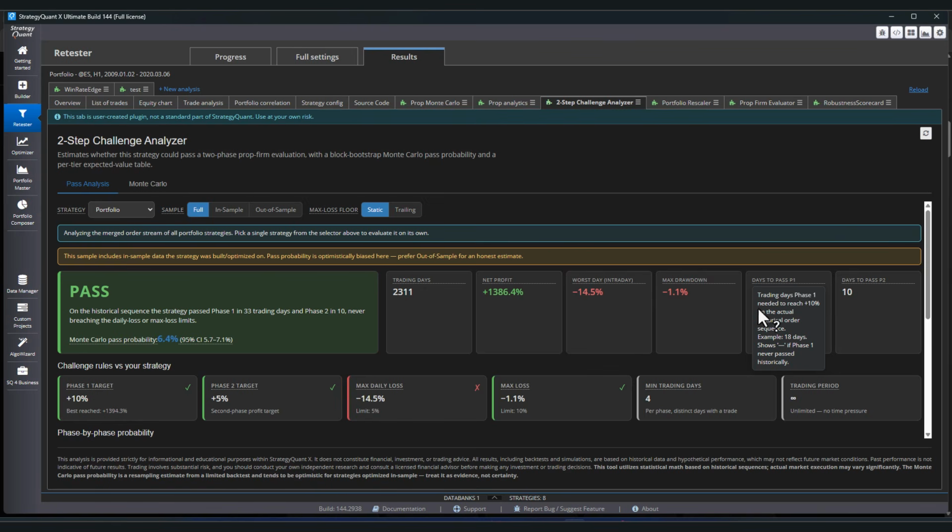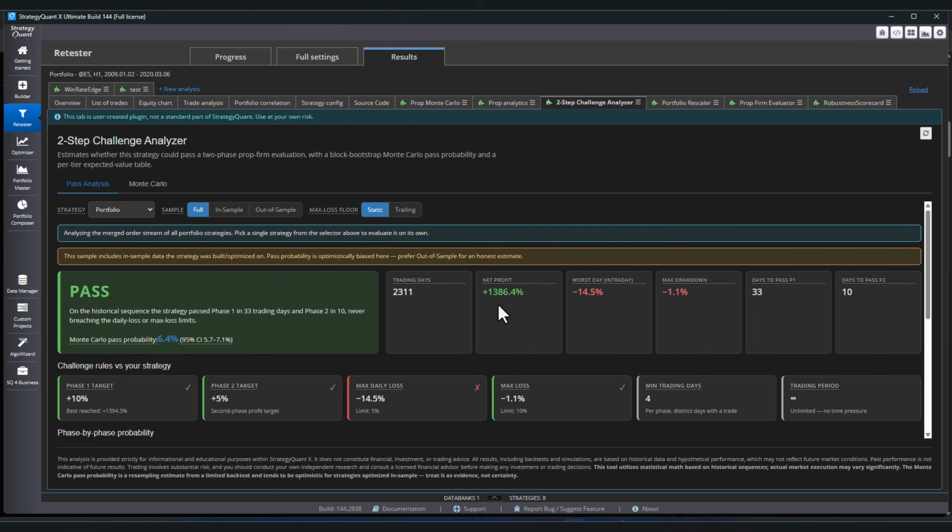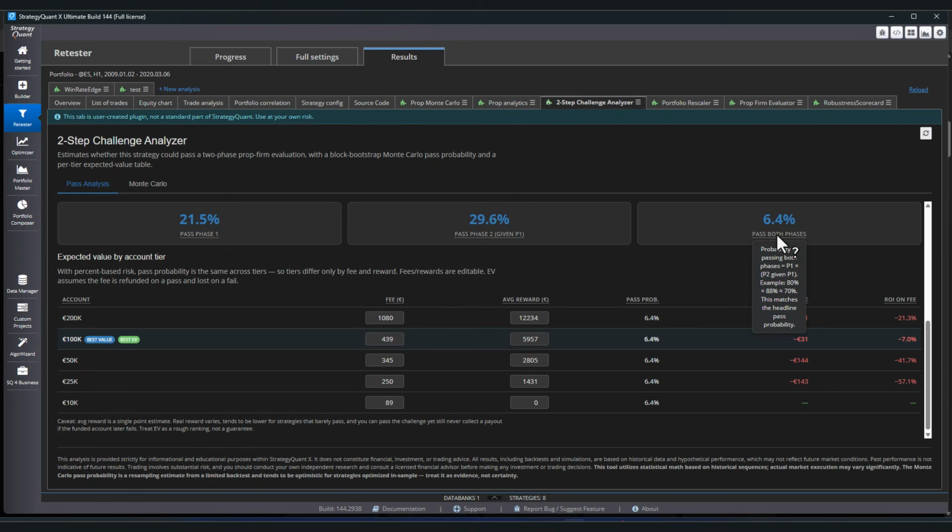What we can see here is the probability of passing the first phase of the challenge, and the second phase. Because we reached the worst daily loss, the probability of passing is low. For passing both phases, it is only 6.4% for passing the challenge.